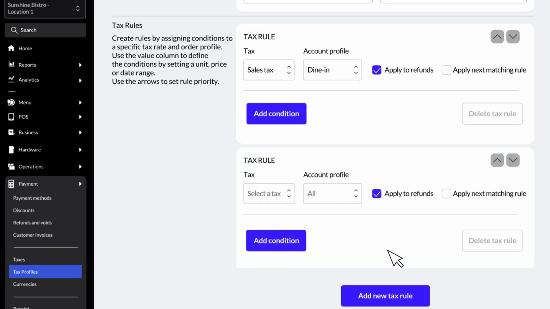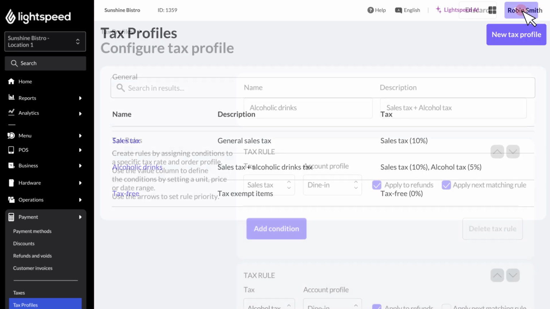We also want to apply the additional tax for alcohol to this tax profile. You can do that by clicking Add New Tax Rule and repeating the steps for the alcohol tax. In this example, the tax profile needs to apply both taxes, so we'll enable the Apply Next Matching Rule setting on the first tax rule. Without this, the profile will only apply the first applicable tax and stop checking for further taxes. To finish up, click Save to save your changes.